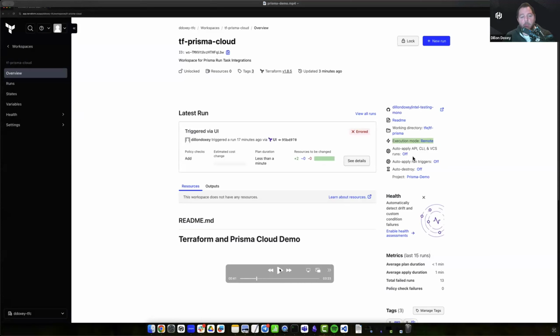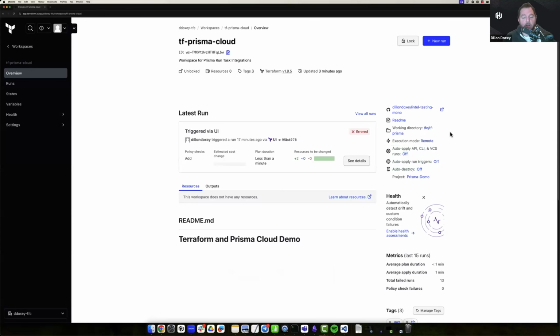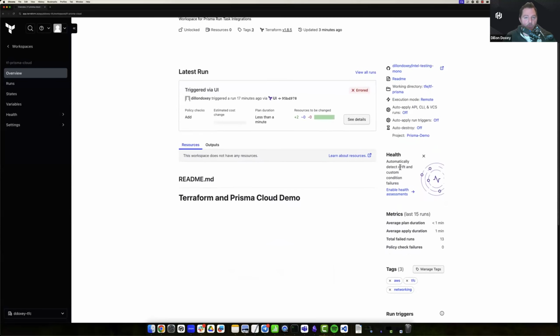You can set up different settings inside of the workspace to automatically apply new changes when there's merges into the main branch inside of GitHub. We have auto destroy triggers if you only want workspaces and infrastructure to live for a short amount of time. And then we also have drift detection, which if someone makes a change to the infrastructure outside of Terraform, we can be made aware of it and either rectify it or accept it as a valid change.